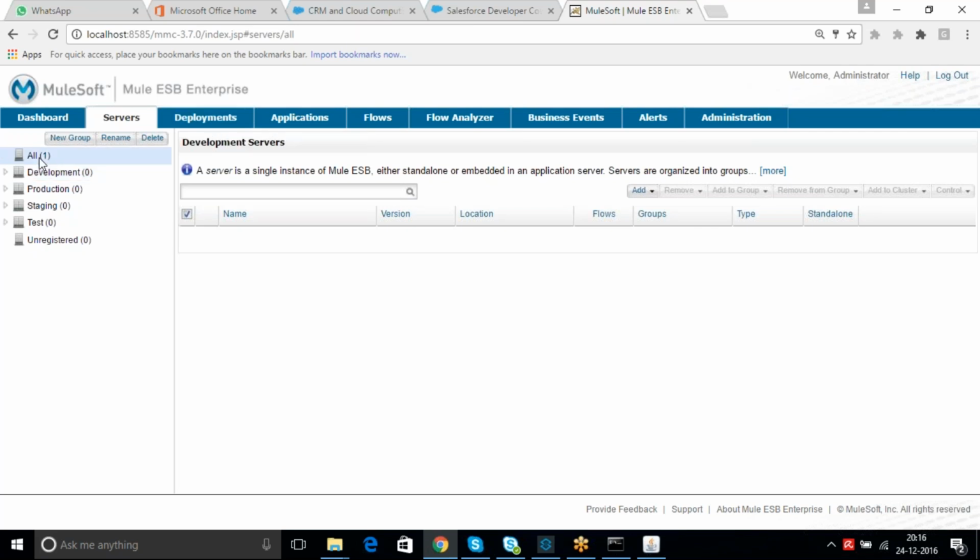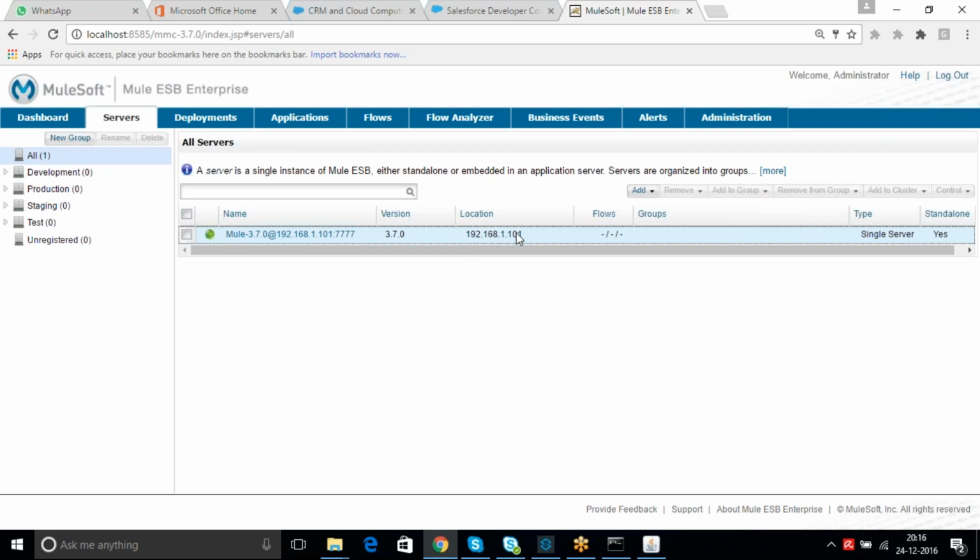Now you can see how many registered servers there are. There is one server. This is Mule 3.7.0, which is running on this location. The server location is this one.